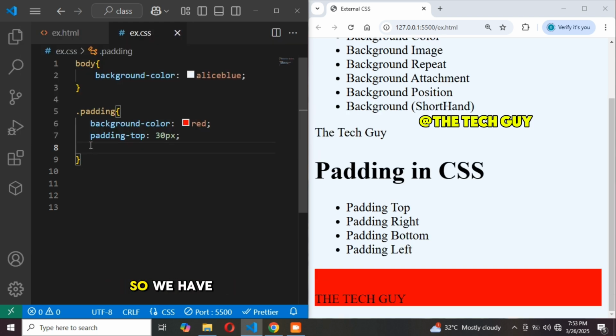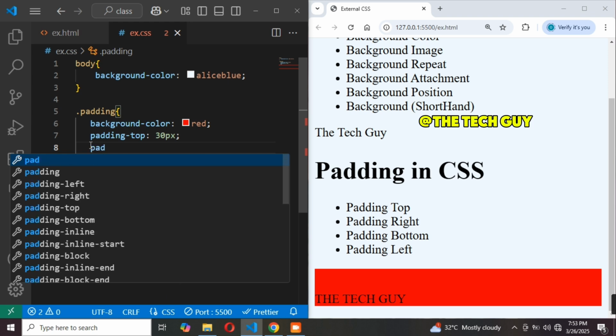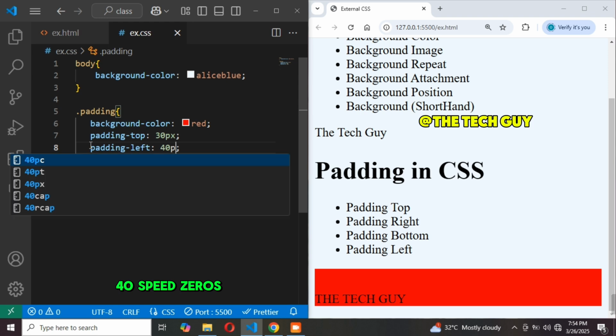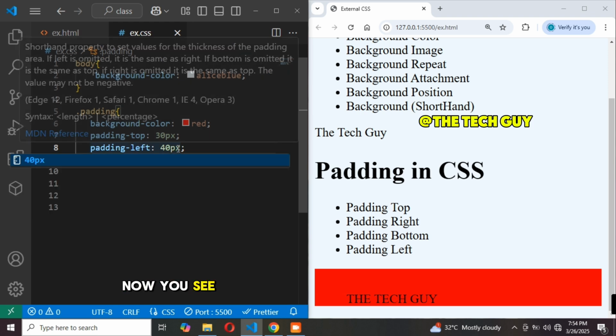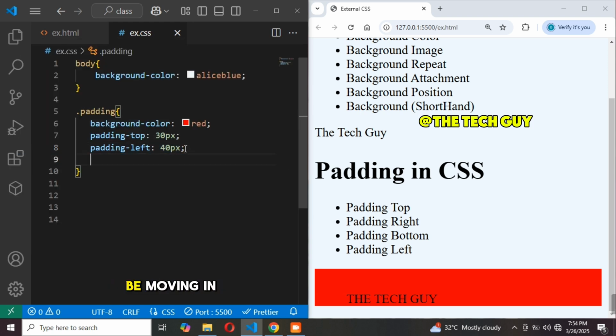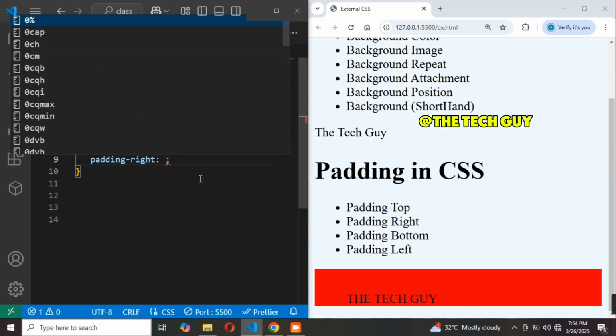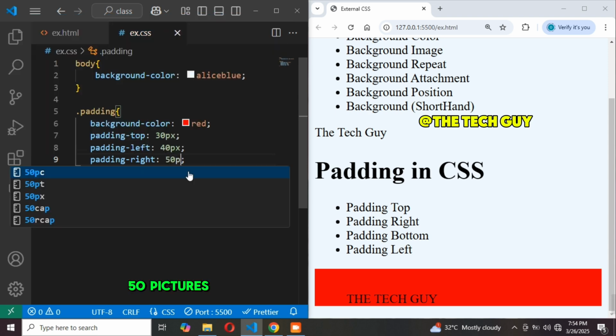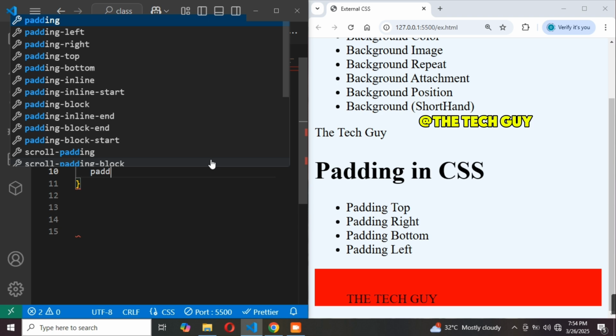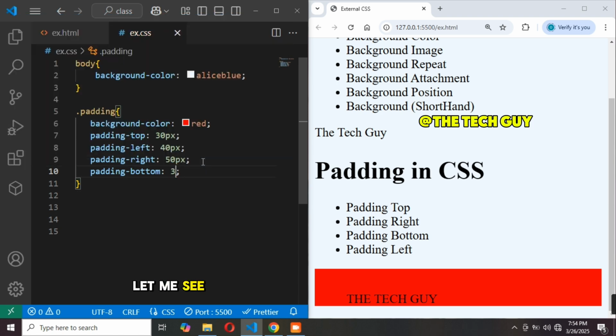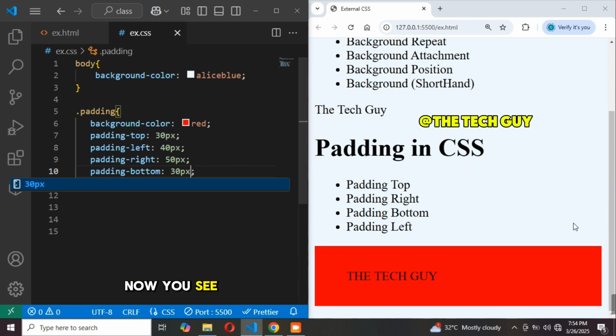You understand? So that is padding. So we have padding left. Let me apply padding left. Let me say 40 pixels. Now you see in between the elements, the element will be moving in between. Let me say padding right. Let me say 50 pixels. Now let me say padding bottom. Let me say 30 pixels. Now you see, so this is how we make use of padding in between our elements.